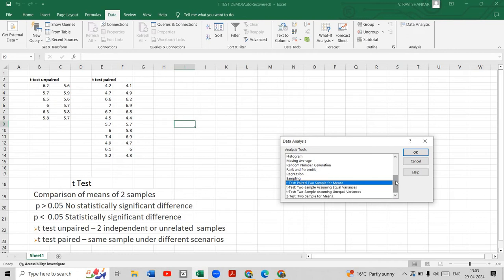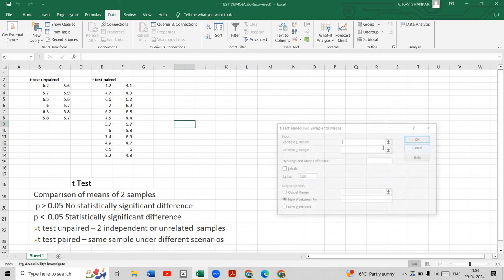Here you have t-test paired separately, and you have separate ones for 2 sample equal variance and 2 sample unequal variance. So that is the only difference. There you had one box which opened up and you had to choose whatever you wanted, whereas here you have 3 different tests given. So let me choose t-test paired first and click on OK.